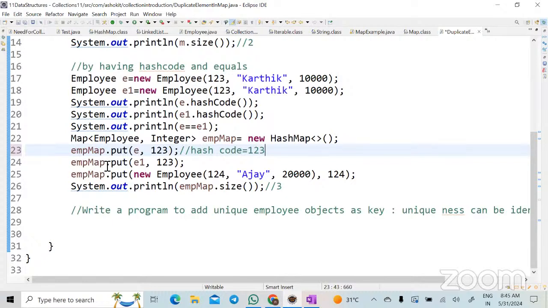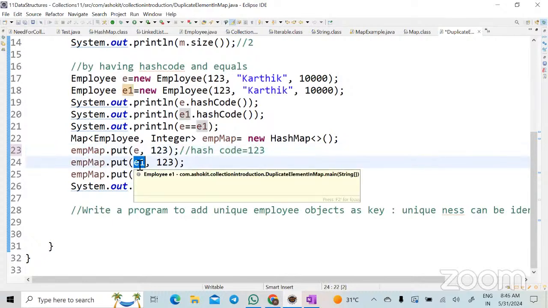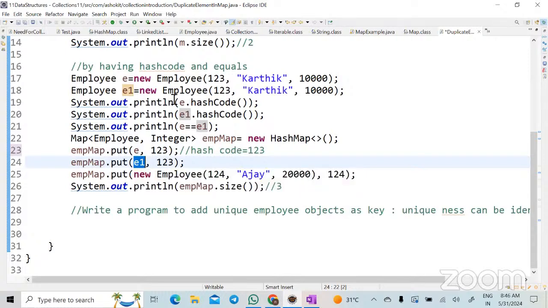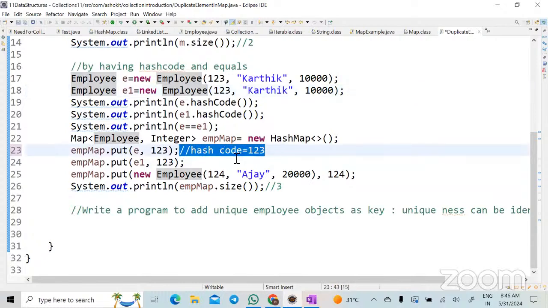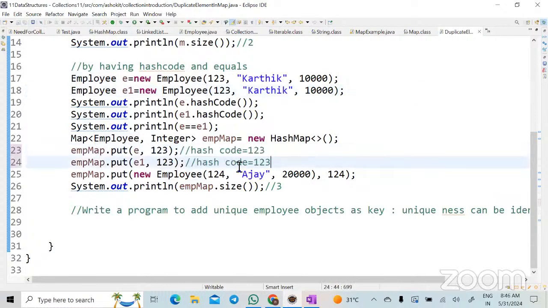Next time you are calling the put method again, now here I am passing the same employee again. Now also for this employee I should calculate a hash code. Where will it go? It will go to the employee class and again I get the hash code as 1, 2, 3. Correct? Yes. Now my hash codes are the same, but we cannot guarantee the objects are the same.